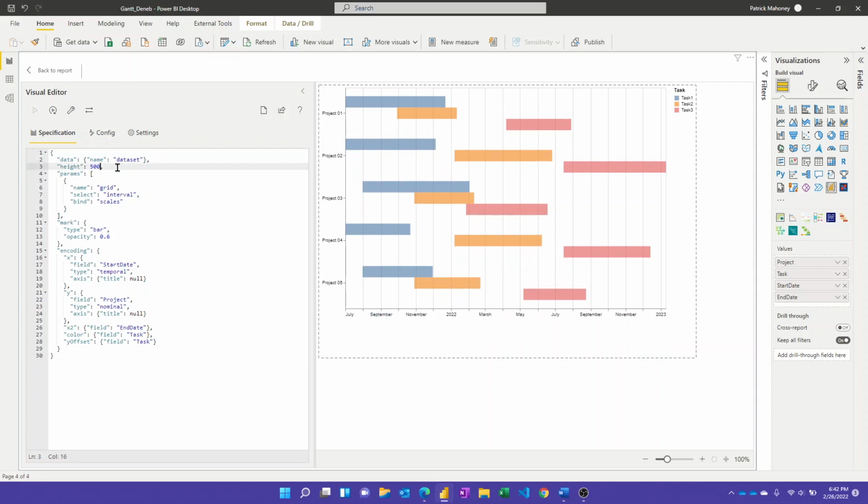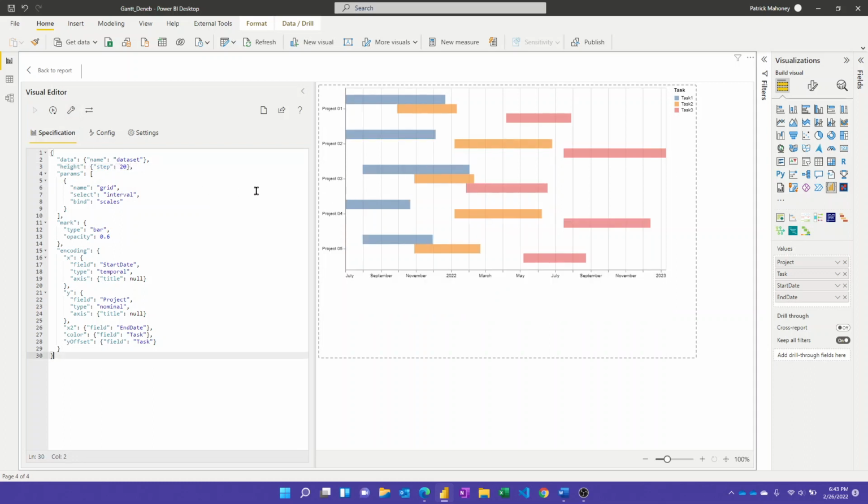But when you are going to have a variable number of, in this case, y-axis values, it's better to use the step. And so I'm going to use a step, and I think a value of 20 will probably be good there. And I'll apply that. And so now when I change slicers, whether I'm looking at 1 project or 50 projects, each of these bars is going to be the same height, right? And that, I think, will be a better user experience than having 1 project that fills up this whole space, or having 50 projects that are all squeezed into this space.